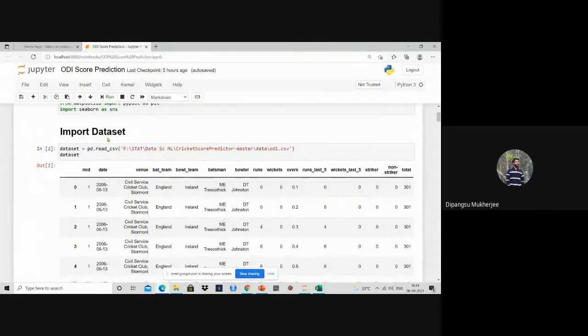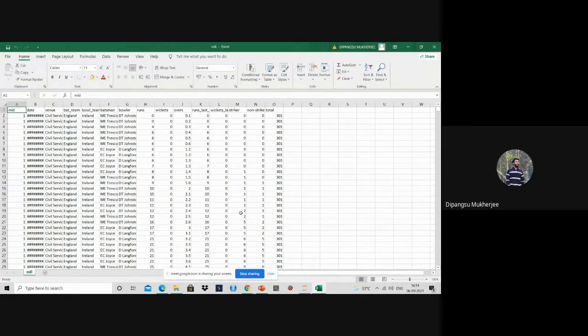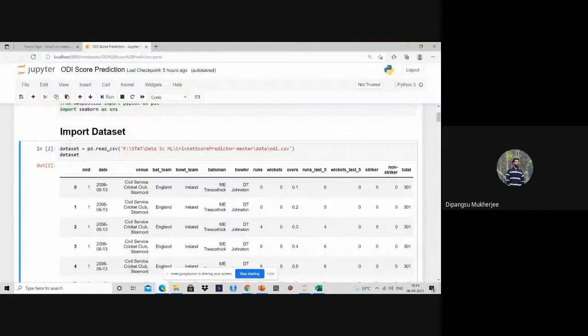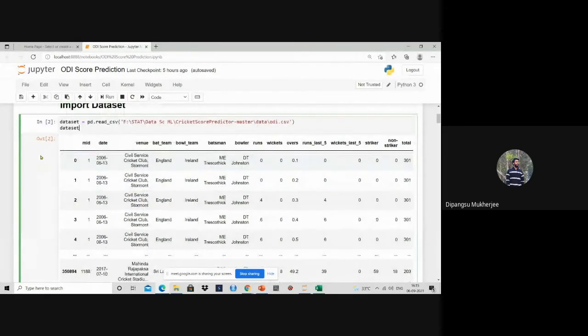Now we will have to import the dataset, with the help of the Pandas library, so we have written pd. You can see here pd.read_csv. There is a function of Pandas called the read_csv function, and within this function we will put our path name, and lastly our odi.csv data file. So this is our data file. You can see that the data file looks like this. Okay, let me elaborate one by one. We have written odi.csv, and we will store it in the dataset variable. So we will just call the dataset. So this is our dataset.